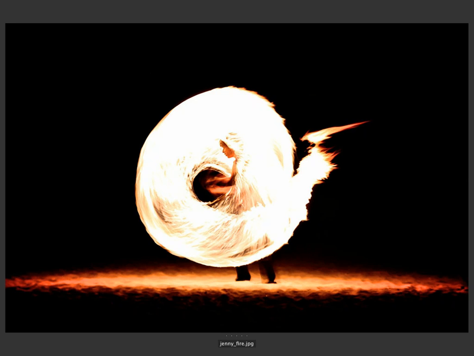matter of the shot. Jenny says she was traveling in Mexico. The resort where she was staying invited everybody to a beach party where there were performers who were juggling fire. That's the subject matter of this image.